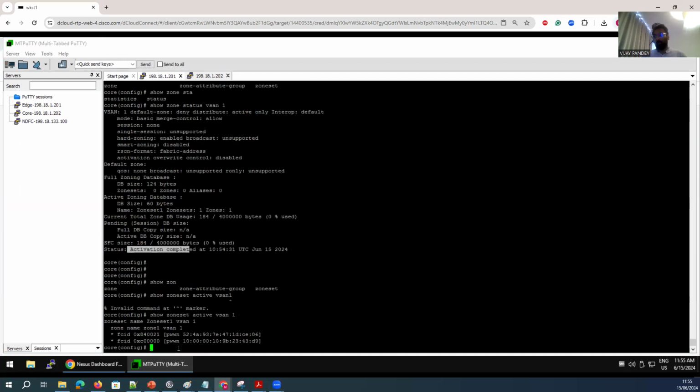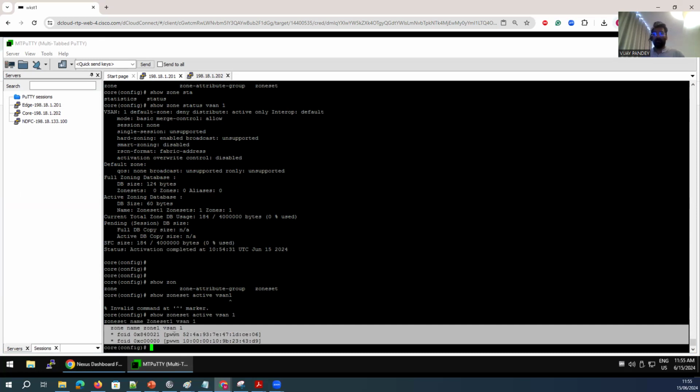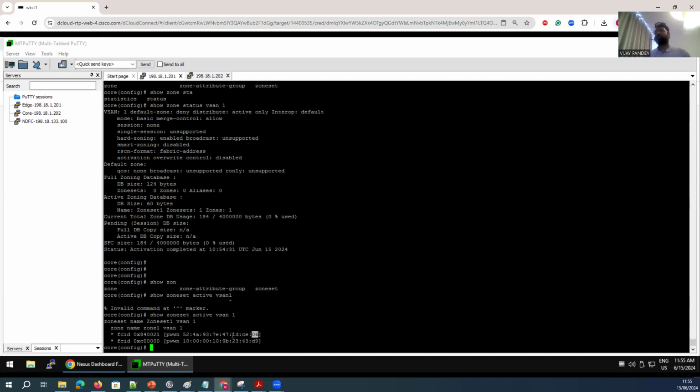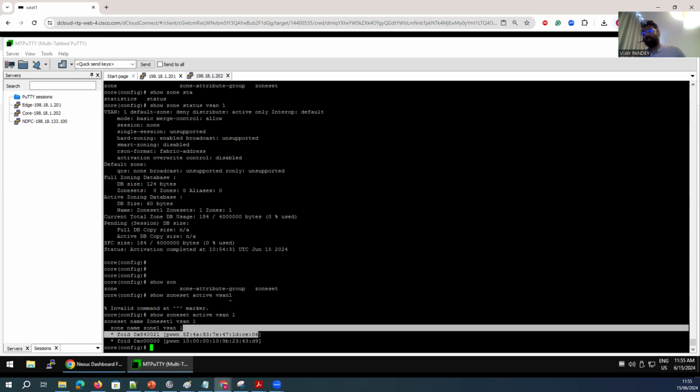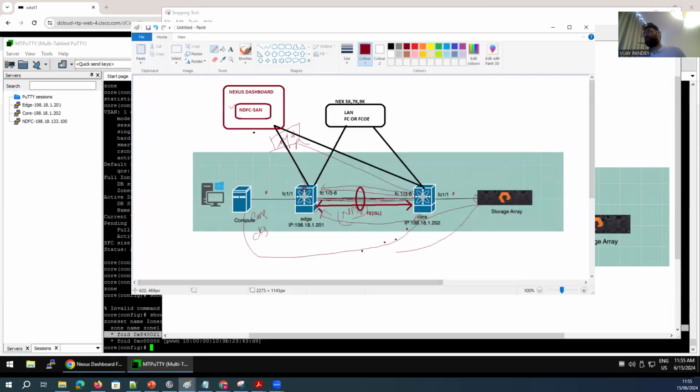Show me the zone set which has been activated for this VSAN 1, and both are working fine. In order to make both the zoning source and destination talk to each other, make sure that their WWNs are known: this switch should know this WWN and this WWN. In this case only they will talk to each other. Then only you can create that zone set and activate it. If they are not talking to each other, you cannot create the zone set.